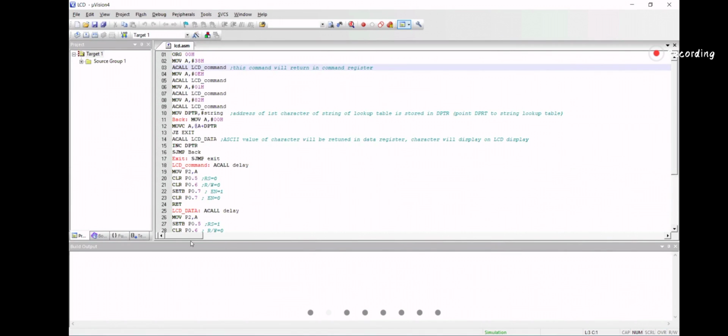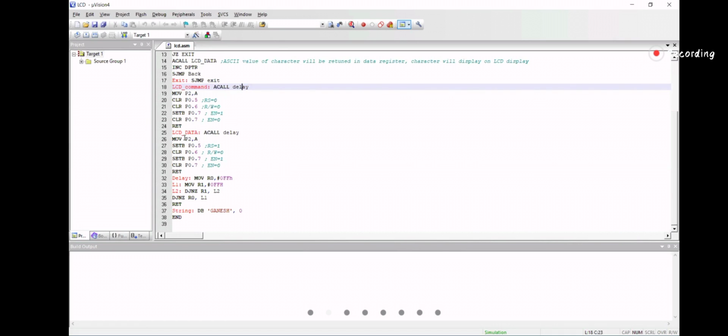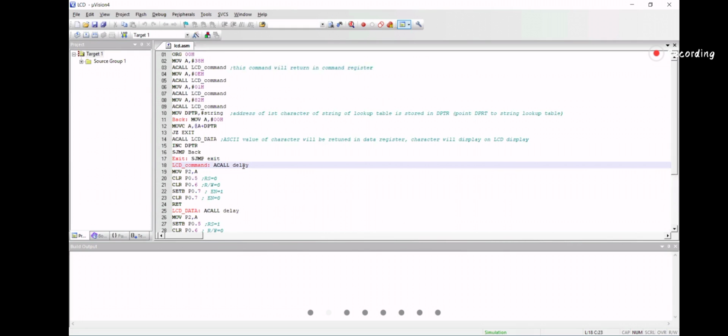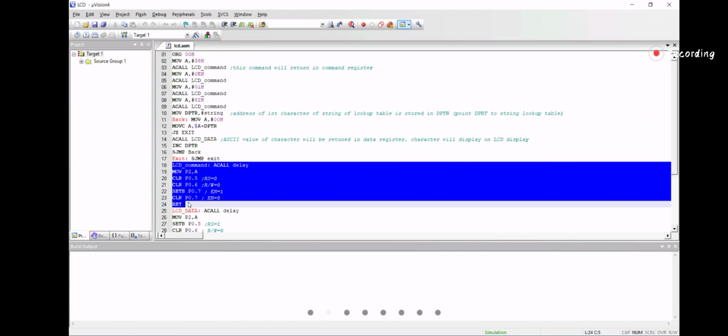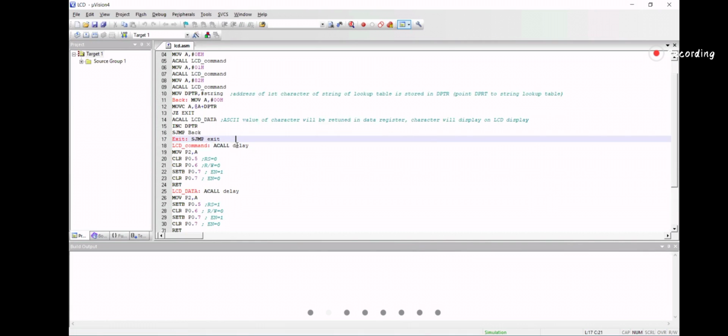Let's see what is LCD command. I'll go down. LCD command is here. It is a label. Okay, and I have a delay here. It will go down to delay and call delay. So what is delay now? Inside that LCD command there is another delay. See inside. So it is a subroutine inside a subroutine. This is one subroutine. This delay is another subroutine. That LCD command is a subroutine.